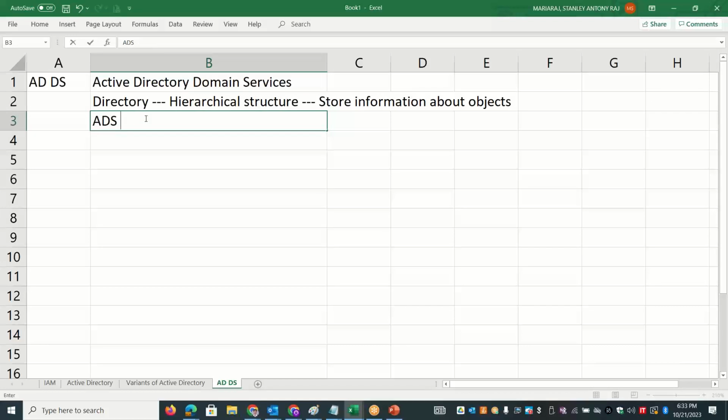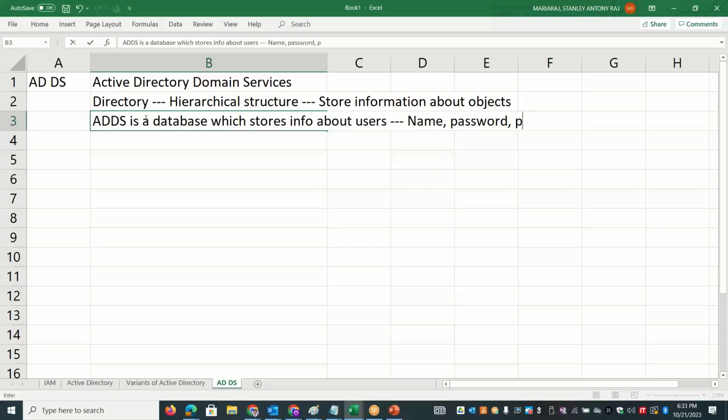ADDS is a database which stores info about users, groups, and more. It also stores a lot of data, right? When you say users, it stores the name of the user, password of the user, and the personal details, phone number, address, and a lot of different things. Also it provides authorized users access to the information on the network.